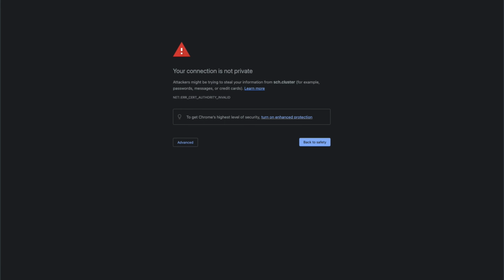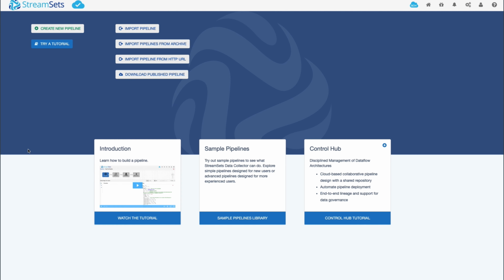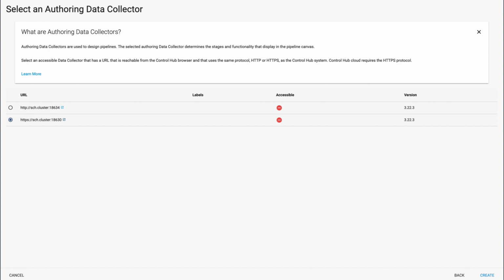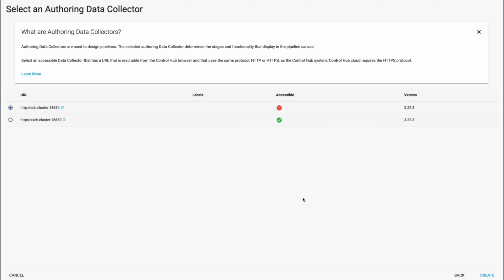In this specific case, our browser does not trust the certificate authority, which signed the certificate that the data collector is using. We can work around this error by clicking Advanced, then clicking on Proceed. After being able to load the data collector interface without any errors, let's go back to our Pipeline Creation tab and let's click the Back button. Then we can click Next again to verify the engine now shows as accessible.